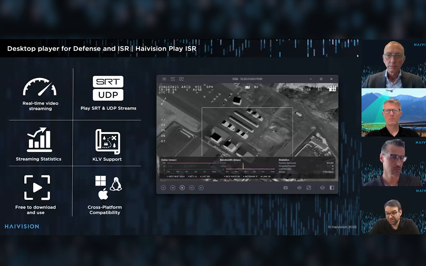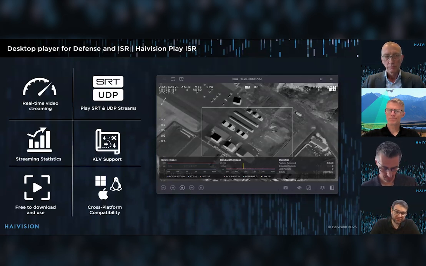It supports SRT and UDP streams. It also provides insight into what streams are doing with streaming statistics. It is also standards compliant, so it can consume and display KLV metadata, such as in a MISB 1909 style overlay. And it's cross-platform. So anytime that we push a new release, it works in Windows, Linux, and macOS with an equal feature set, along with a consistent look and feel across any runtime environment that you may encounter.